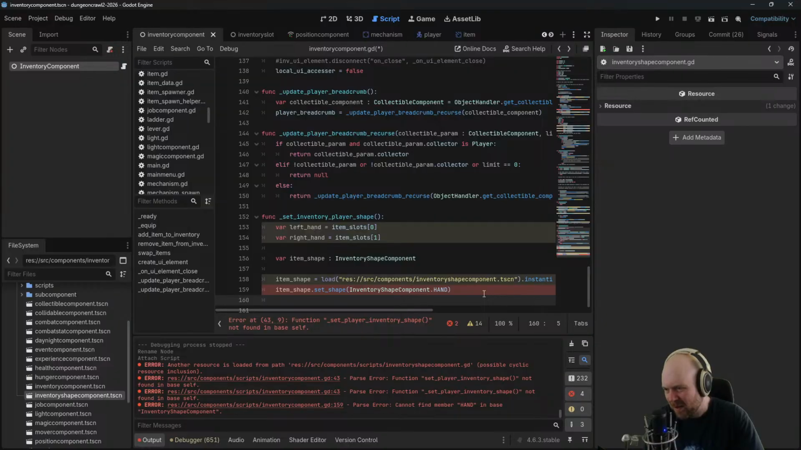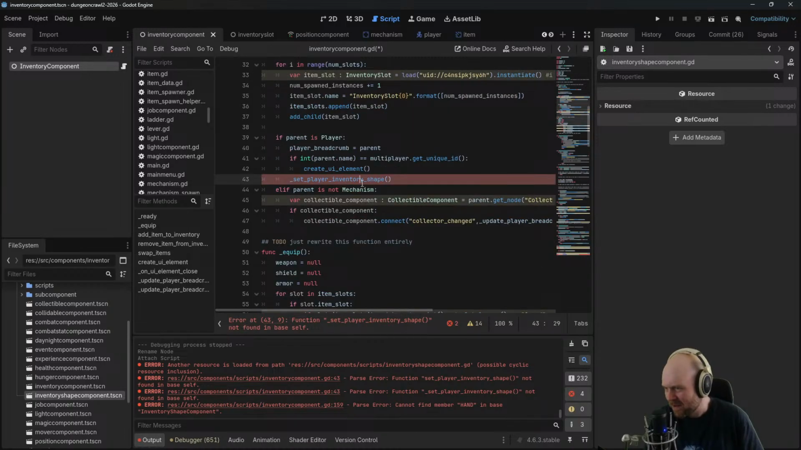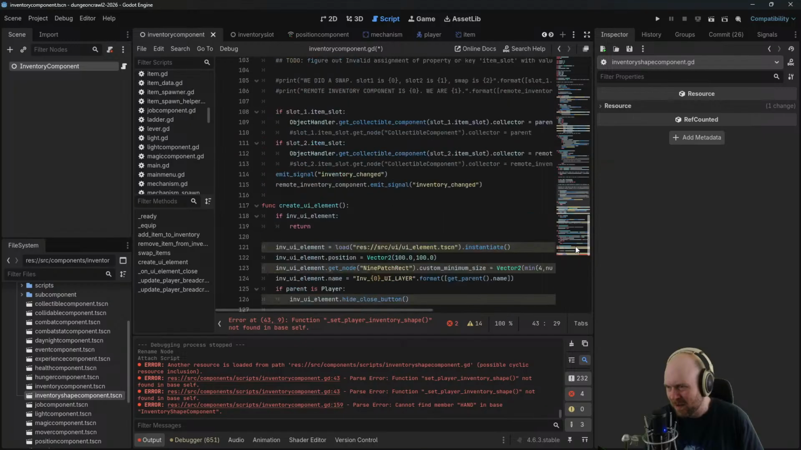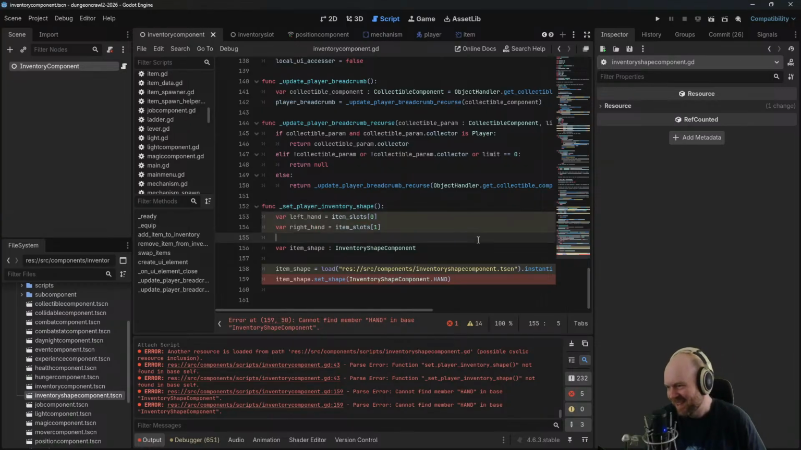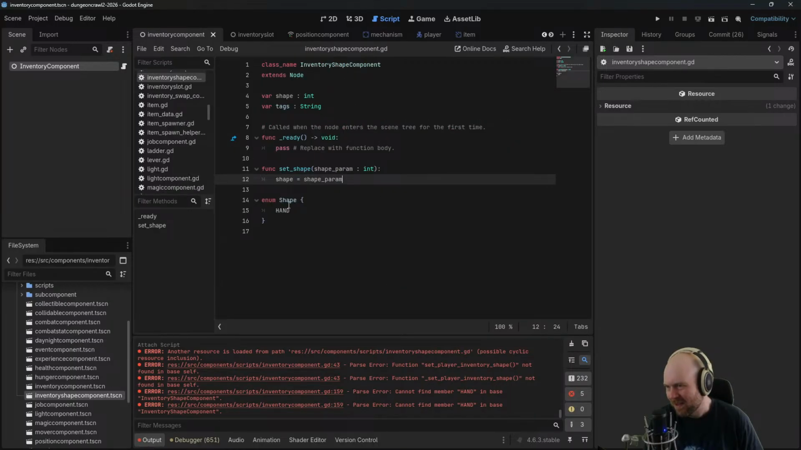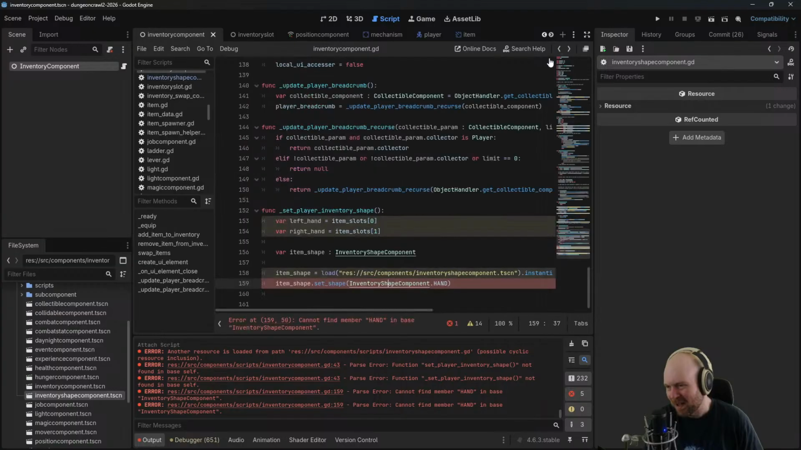Function set player inventory shape not found in base self. No, it's there. It's right here. I'm looking at it. Set player inventory shape. Oh. I'm smart. Cannot find member hand in base inventory shape component. It's right there. Oh, it's .shape.hand. I'm sorry.